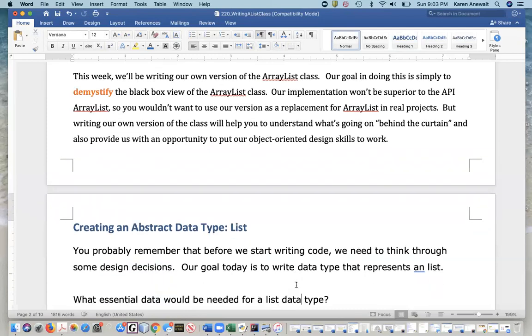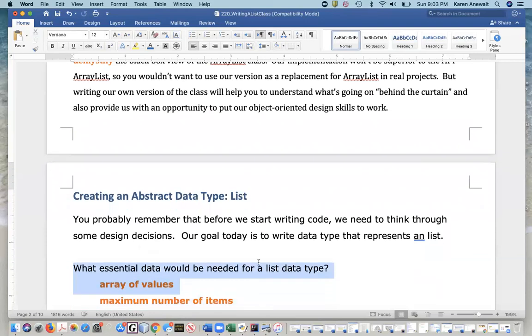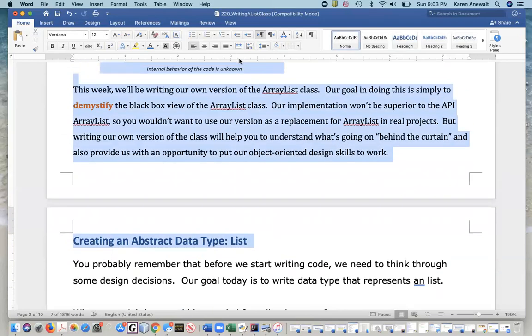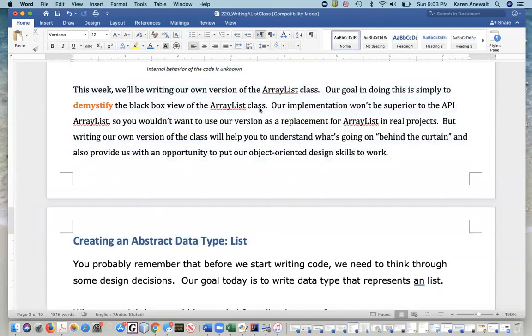So I want you to pause the video and think about what would the essential data be? What would the essential data be in a list data type? And then also think about, if you were trying to create a list that was used in lots of different contexts, what kind of information or what kind of methods would you make available to somebody who wanted to use that list class?